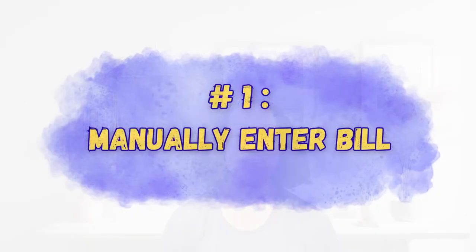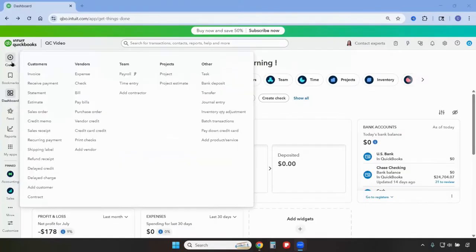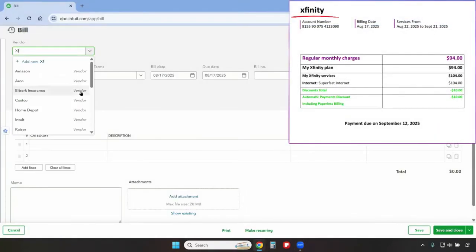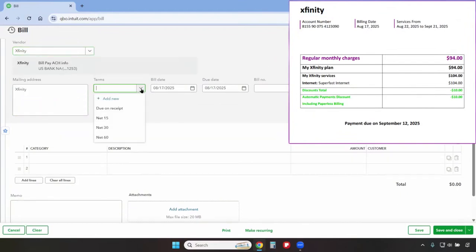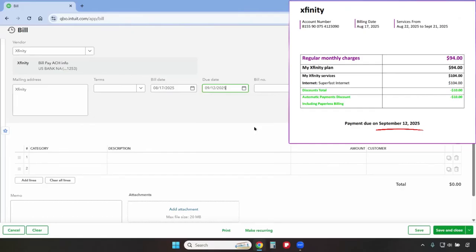In QuickBooks Online, you can manually enter the bill. For our example, we have a bill from Xfinity. We'll click on Create and then Bill, and the vendor name is Xfinity. There aren't terms on the statement, so we'll leave this section blank. We have the bill date as August 17th, and the due date is September 12th.